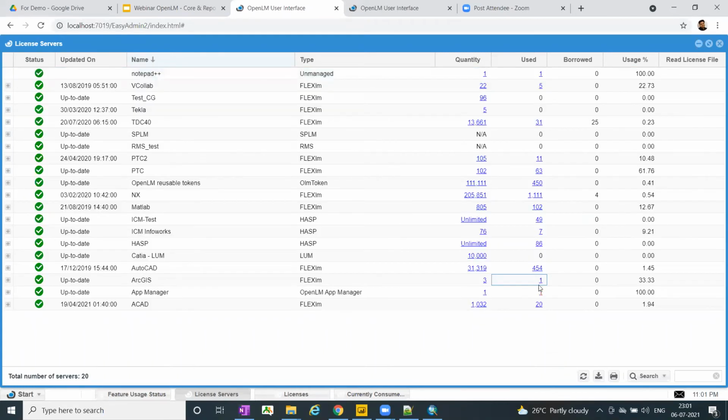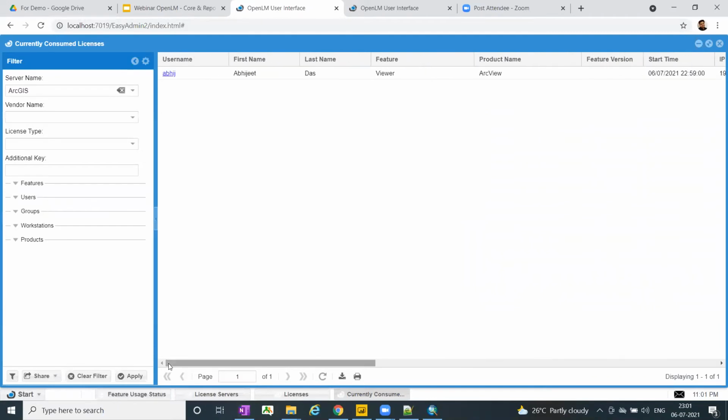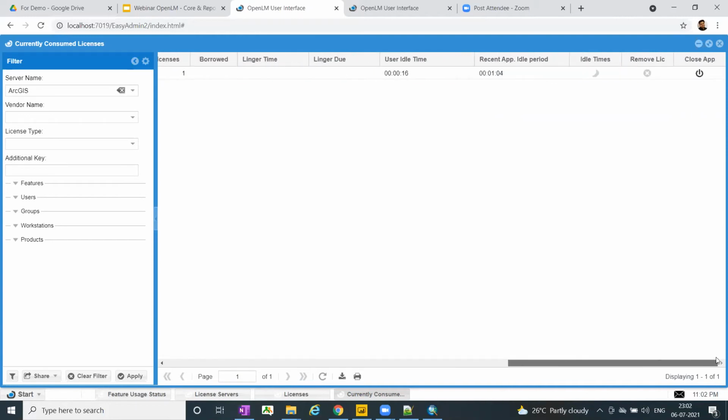So you see here now this number has changed to 1, and it will again show my information. Abhijit, that's my name, the feature viewer, and what time I started the session. Then here you can also view the application idle time, which is now 1 minute. So we'll wait for a couple more minutes, and then we can view that license reharvesting functionality or license automatic retrieval. Yeah, so that is how it works.